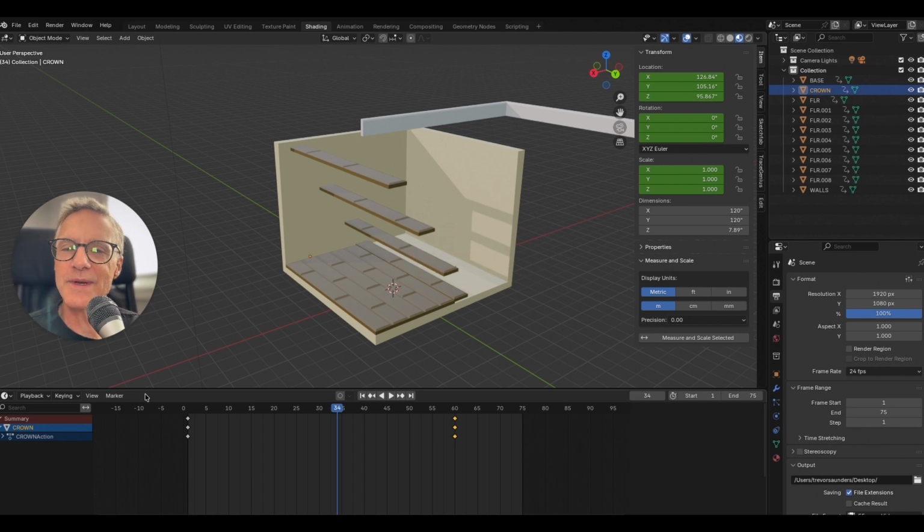We've been building an isometric room in the previous videos. In a future video, what I'm going to do is I'm going to animate the furniture coming into that room as well as the flooring and the trim. So stay tuned for that.